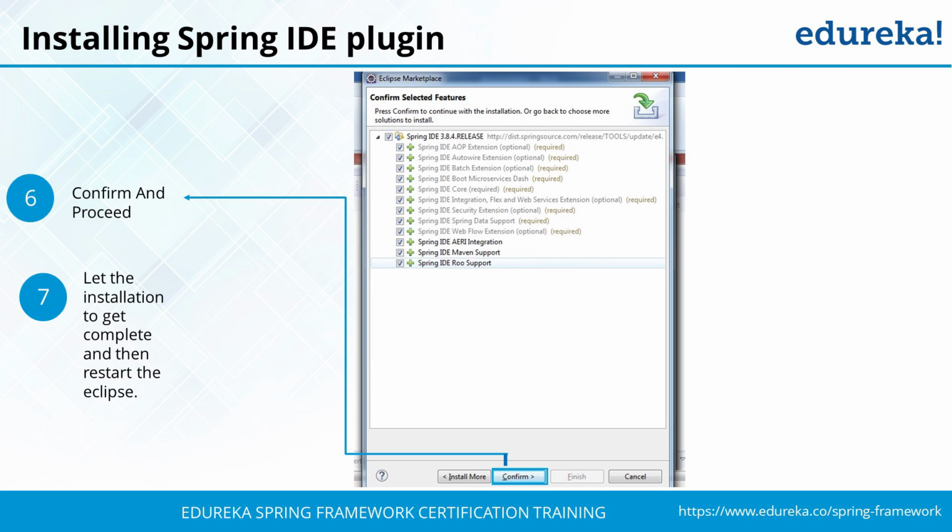So for the further steps, you need to confirm and proceed, right? Once you click on the install button, you need to finish the installation and then you say confirm. Once the installation is finished, it's all next and finish, right? Just restart Eclipse, even though it's going to ask you automatically. If it is not, restart Eclipse and then you will be ready to code.